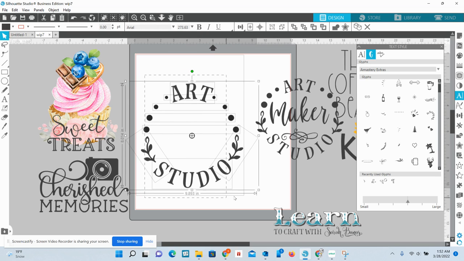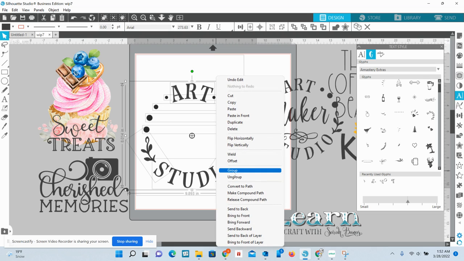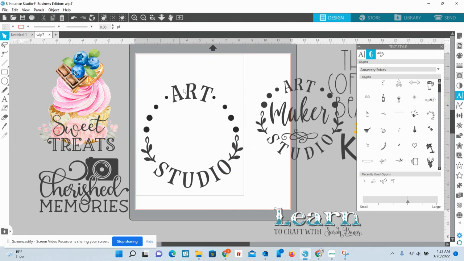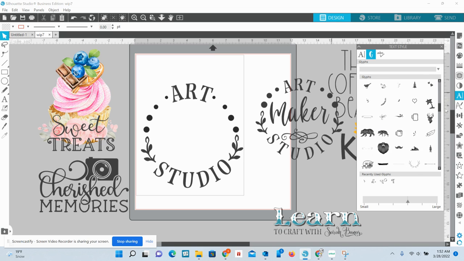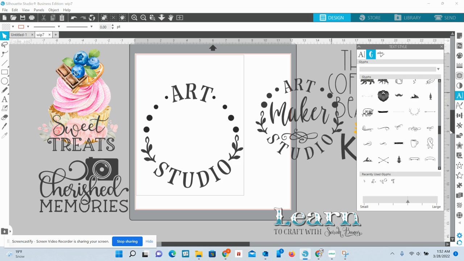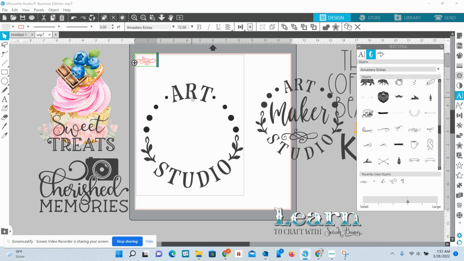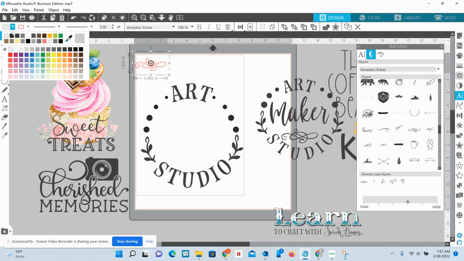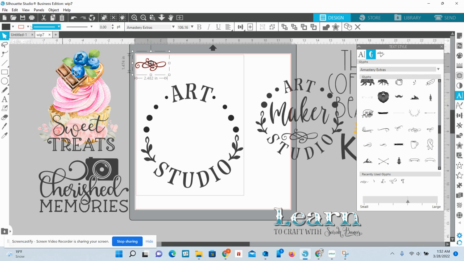Now select all, and you're going to group these. And then, actually, while we're in Amethyst Extras, let me just grab, because we're going to use another piece of this also. We're going to use this right here. So make that larger. Okay, and then that about like that.